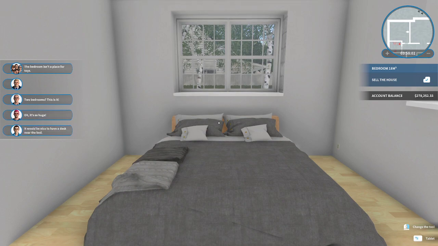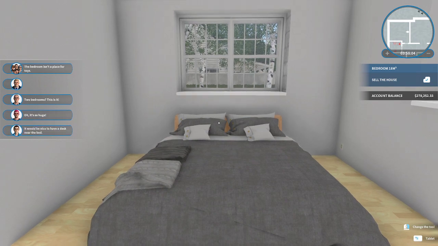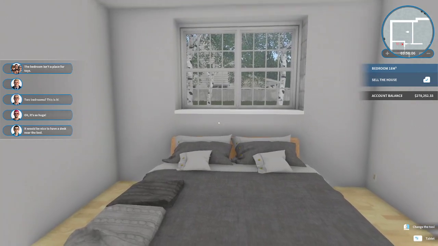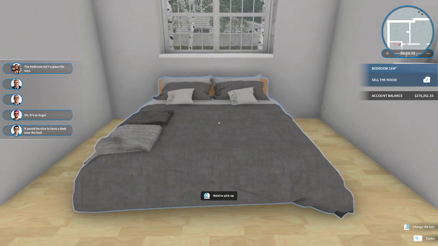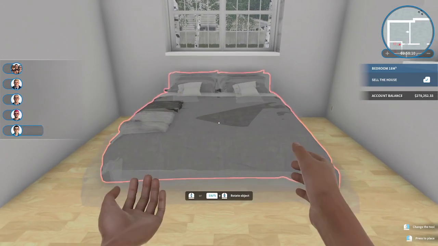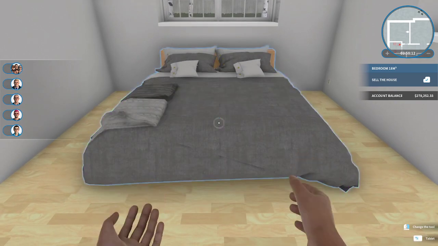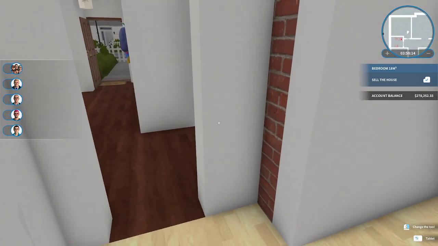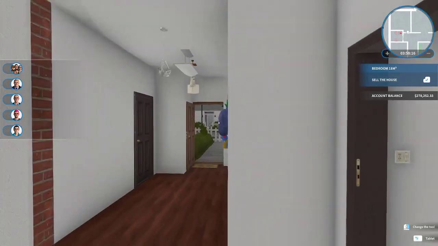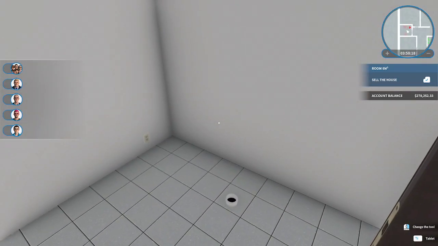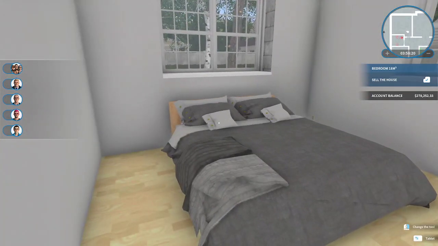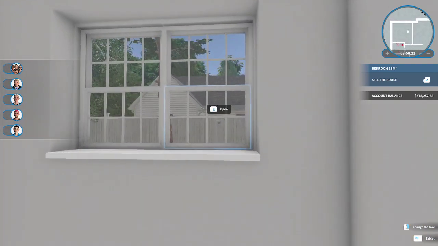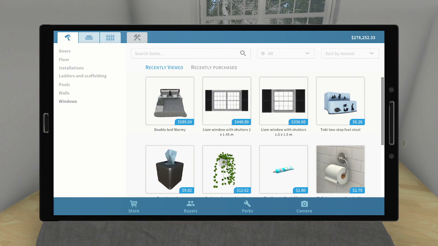Okay, so the bedroom isn't a place for toys. Yeah, if you have kids, everywhere is a place for toys. Let's be realistic. Okay, so yeah, we've got kind of a weird room here. But I mean, it is what it is.